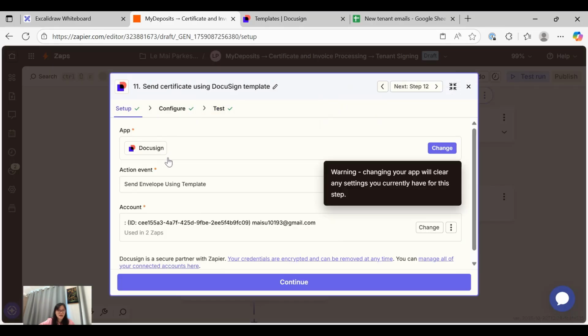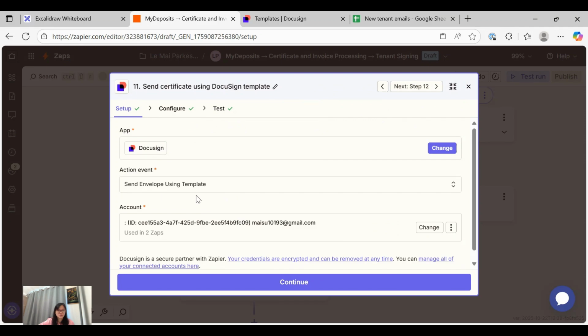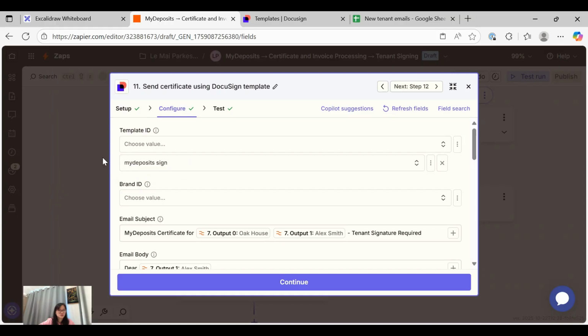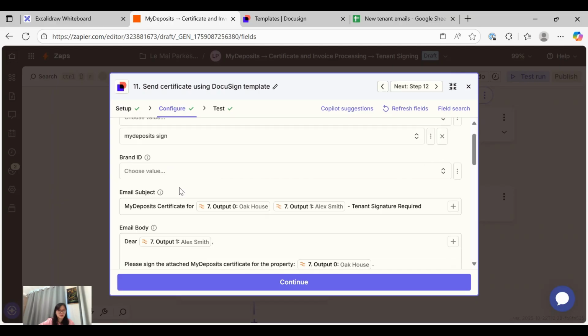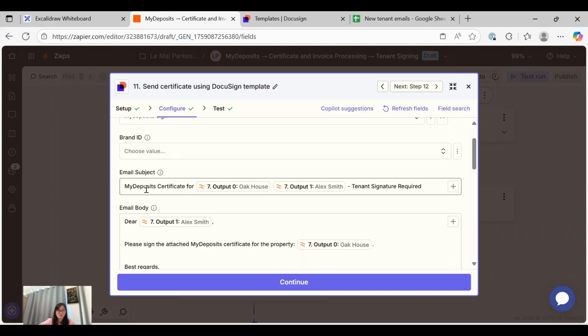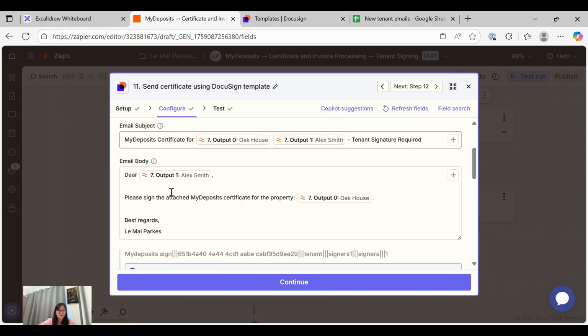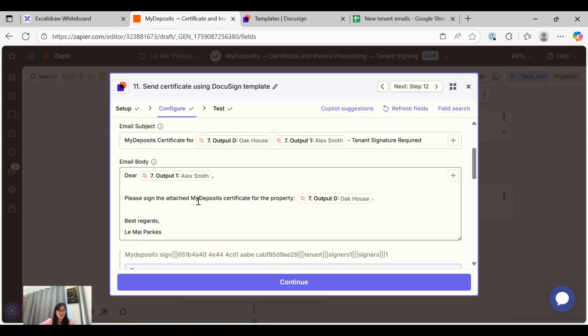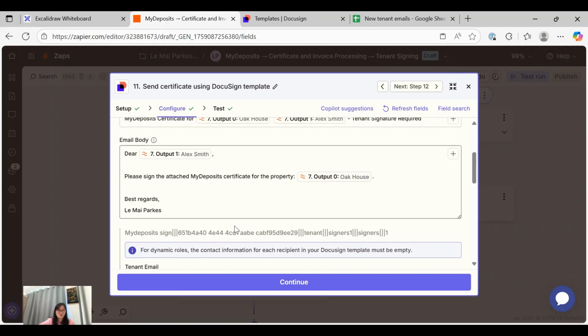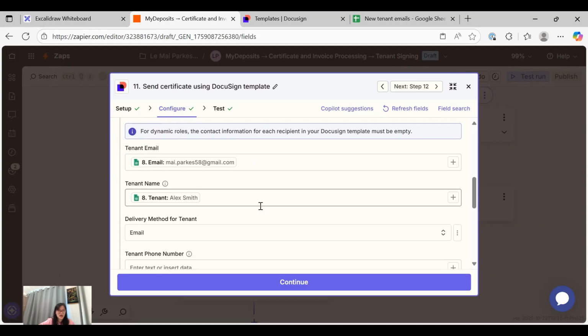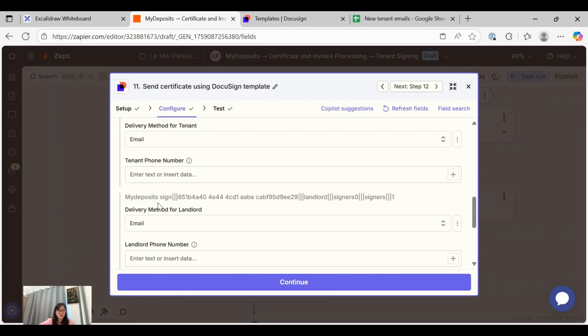Set up DocuSign action, send envelope using template. You need to log into your account. Configure. You need to choose a template from DocuSign. I will show you later. And with the email subject, like what you will send to the tenant, and the email body. This is what was created by Copilot from Zapier. Actually, it's really useful. And we will pick up the tenant email from step 8, tenant name from step 8.